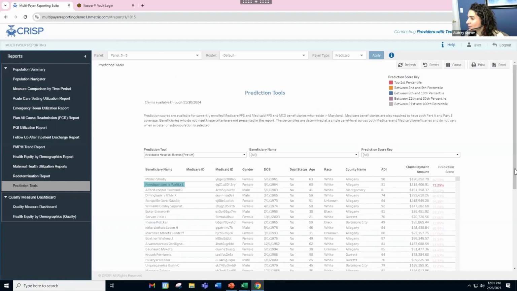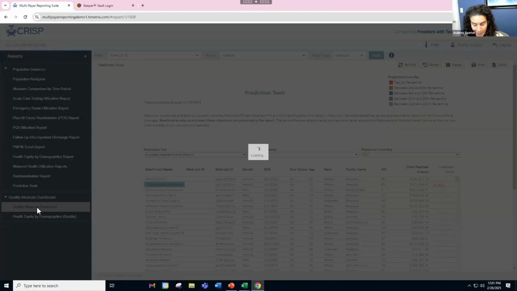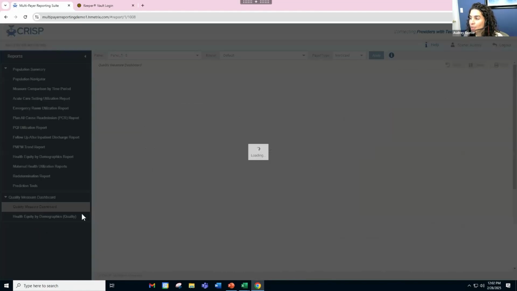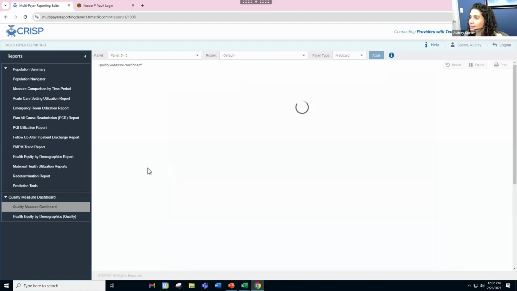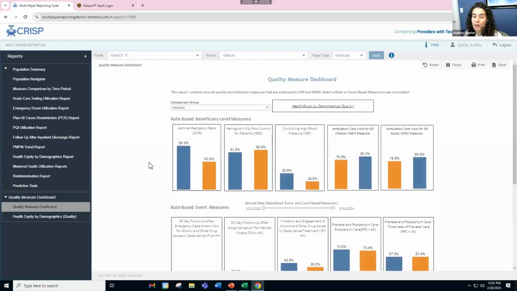Okay, I think that covers the prediction tool walkthrough. I am now going to jump over to the quality measure dashboard. As I noted before, the quality measure dashboard does have a full training available online, and Grace will make sure that's accessible to everyone. That was a 1-hour training that walked through each of these reports in pretty good detail and how it works. I'm going to summarize this in about 5 to 10 minutes, at a much higher level.